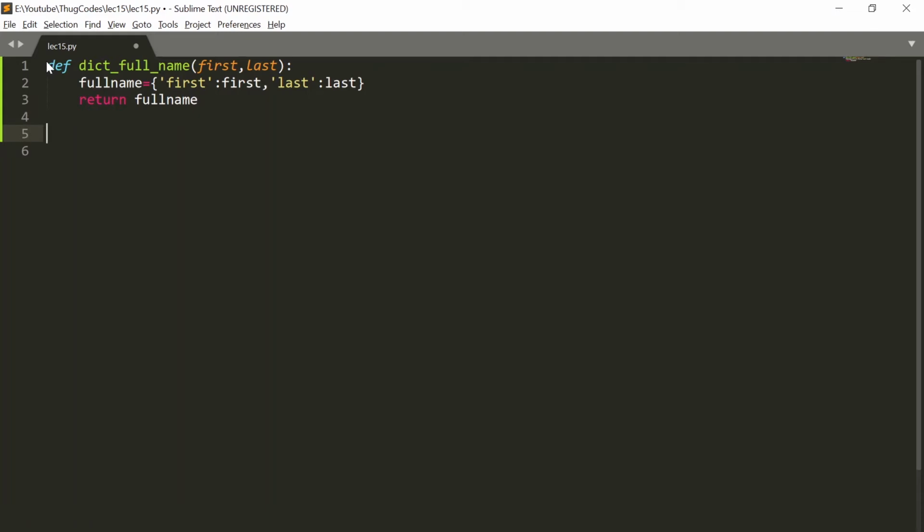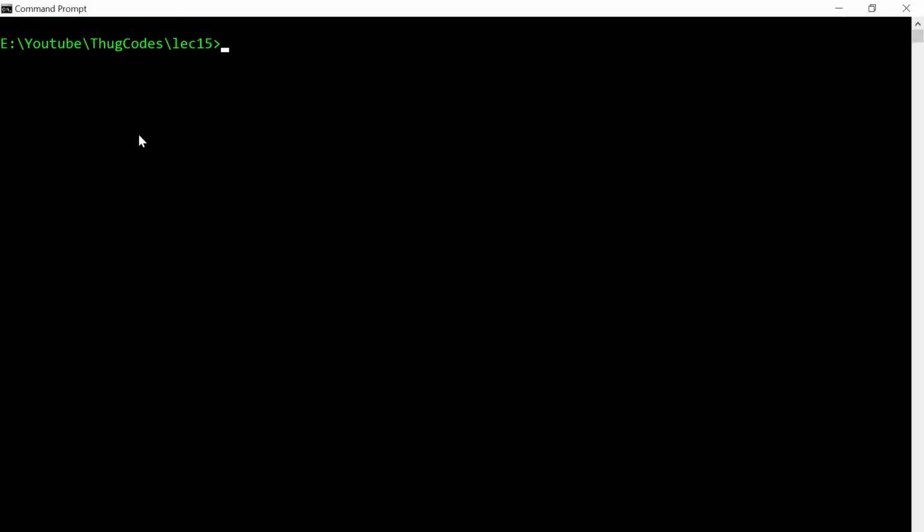So now I'm calling the function, I'm repeating the same process which we did in the previous function. Let's say we call it func is equal to dict_full_name John Henry. Oops, keep it in the string, and now print the function. So let's save the file and run this. Okay, so we got the dictionary. So this is how we can pass the dictionary into the function and get the dictionary as a return value.